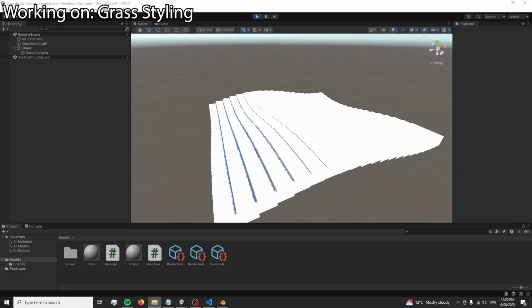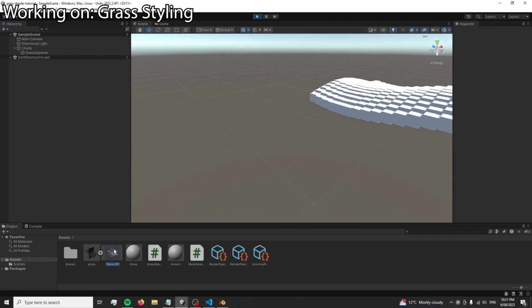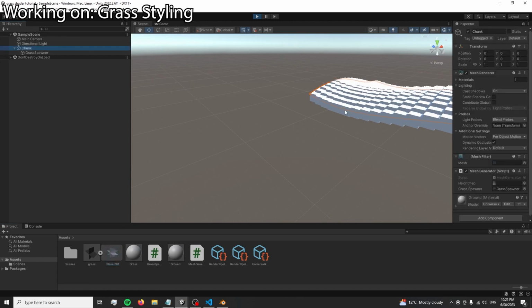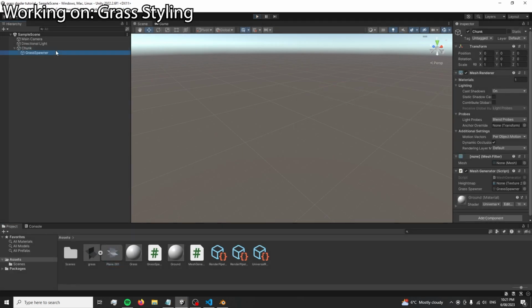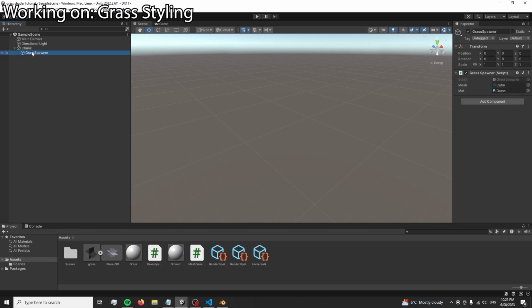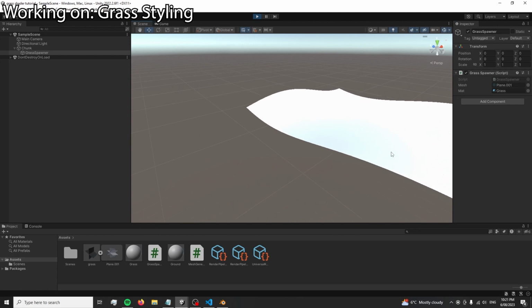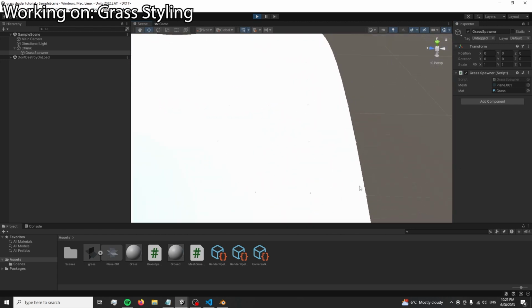Great. Now that we have our grass, just find it and drag it into your project. We have our prefab. Now what we're going to do is simply go into our grass spawner object and it gives us a mesh. All we're going to do is just replace it. Now, you can't see it, but don't be fooled. They are there. They're just very tiny.